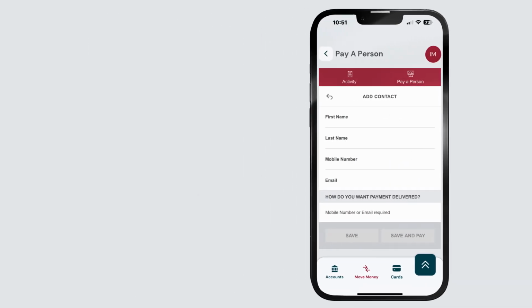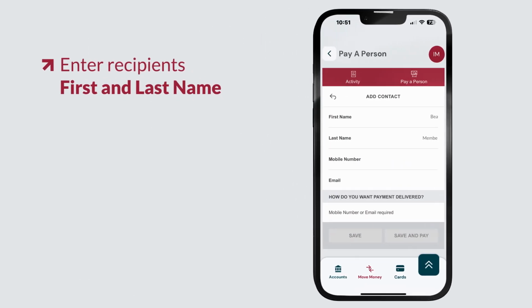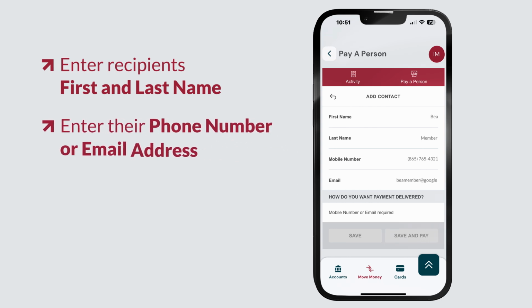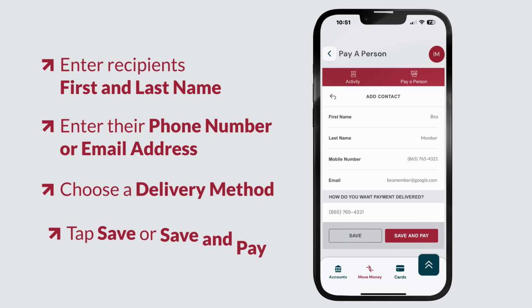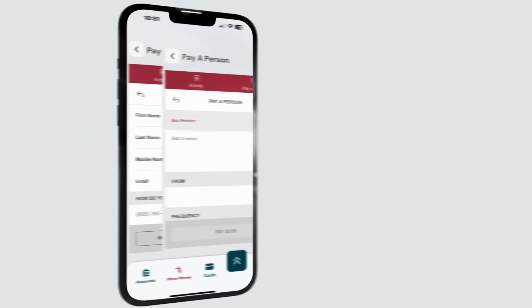Next, enter the recipient's first and last name. Then enter their phone number or email address. Choose the delivery method. Tap Save to store the contact or Save and Pay to continue to payment.